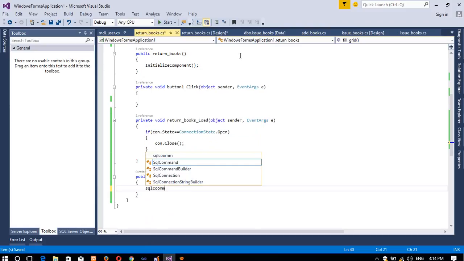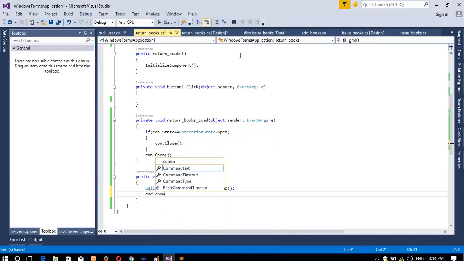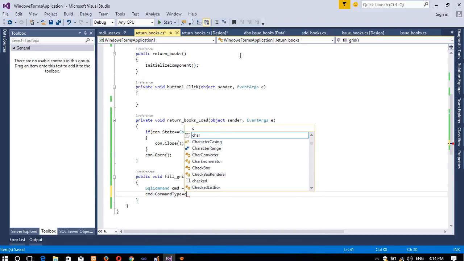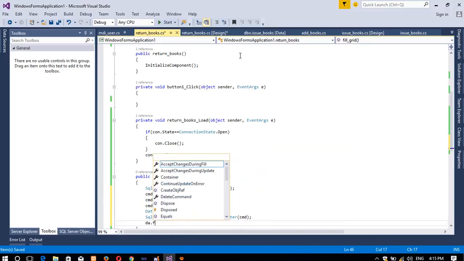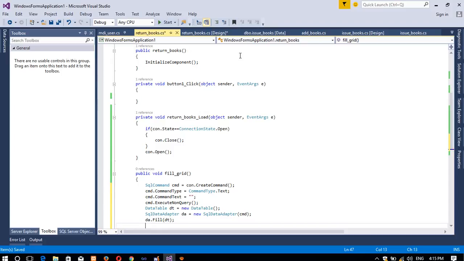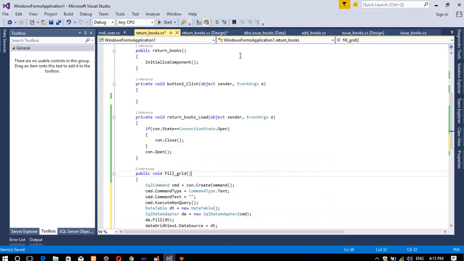So SqlCommand cmd is equal to, cmd.CommandType is equal to CommandType.Text, cmd.CommandText, cmd.ExecuteNonQuery. DataTable dt is equal to new DataTable, SqlDataAdapter da is equal to new SqlDataAdapter, da.Fill(dt), and now we need to pass this with dataGridView1.DataSource is equal to dt, and here we are going to pass the enrollment number.